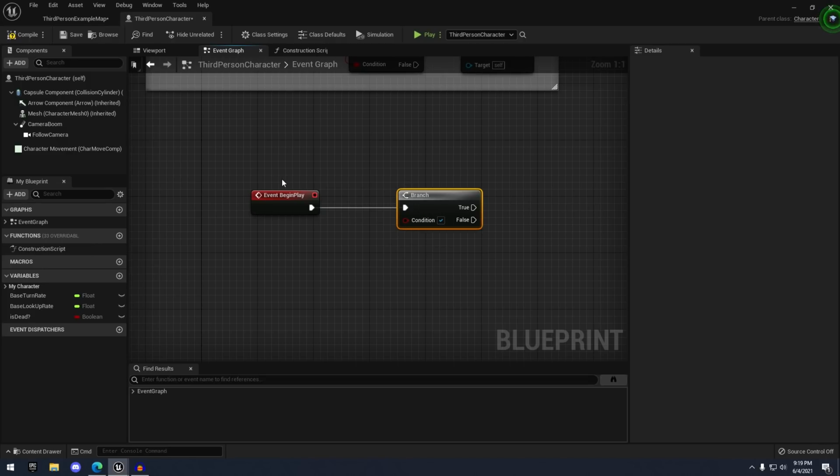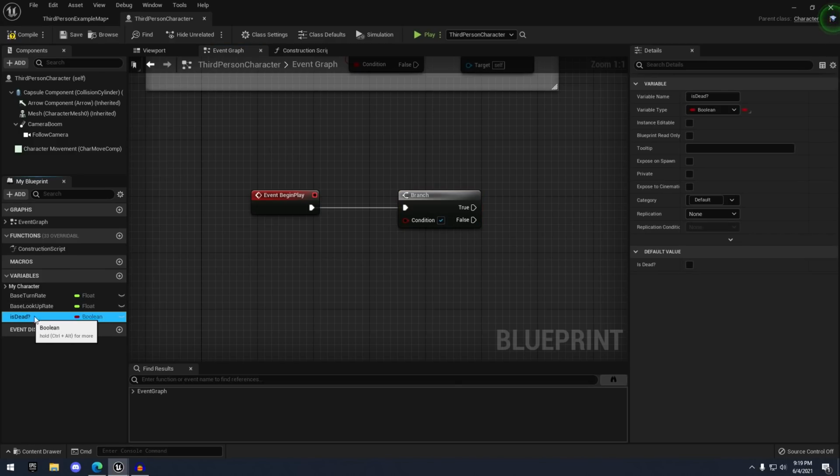You can see here on our event begin play, we're going to do a branch. Now a branch checks to see if a Boolean is true or false. So if we select our isDead Boolean, we can drag it into our blueprint node, and we can either get the variable or we can set the variable. Now we don't want to set the variable, we want to get it. So we'll go ahead and click on that, and you can see we can drag off of the isDead variable and hook it up to the branch.